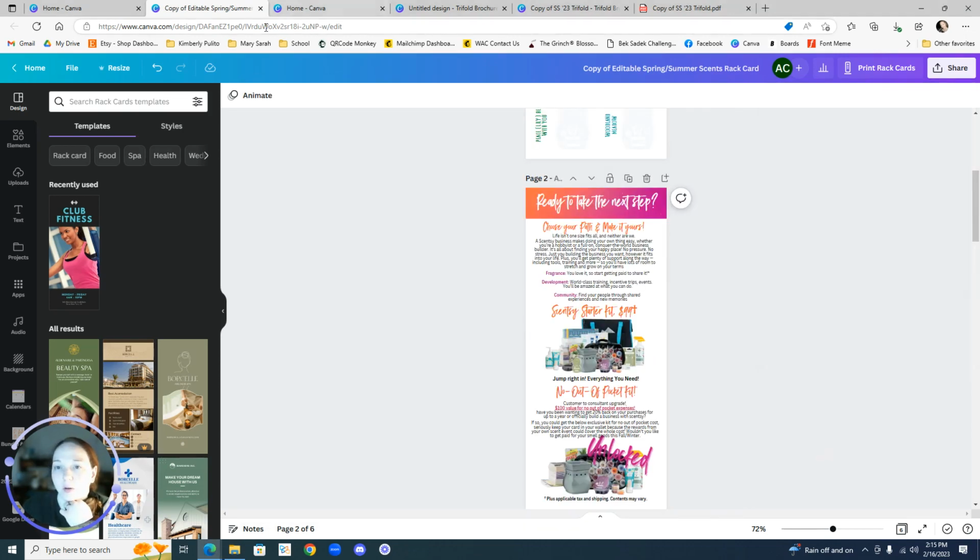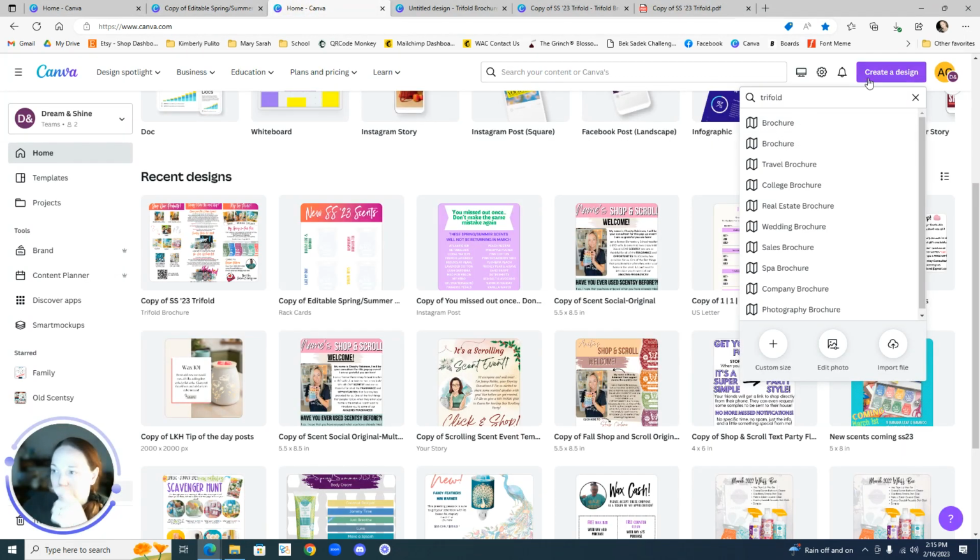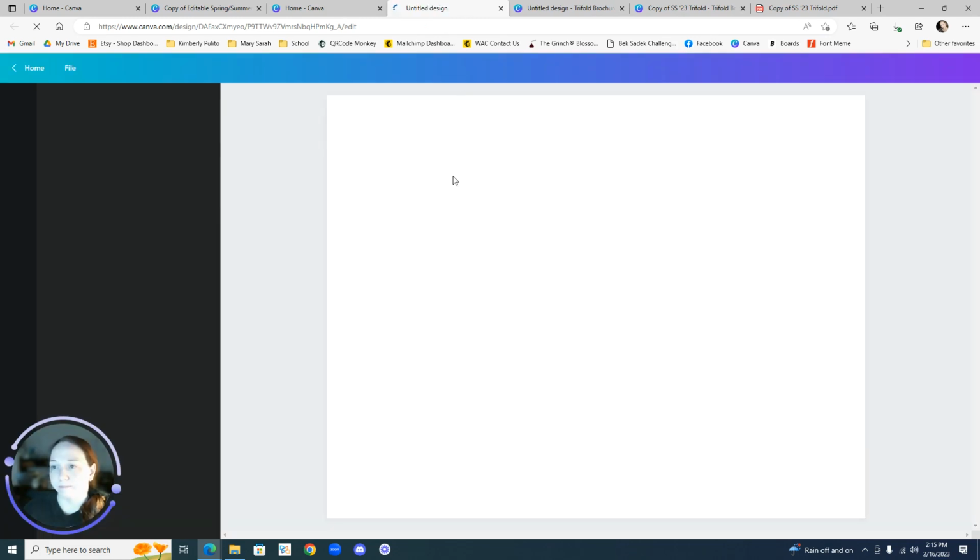Now I'm going to go to Canva and go up to the top right corner. It says create a design and you're going to type in trifold. There's a reason. You can do trifold or you can tell it to just do a custom size right here and tell it 11 by 8.5. So there's my brochure size. It says 11 by 8.5.